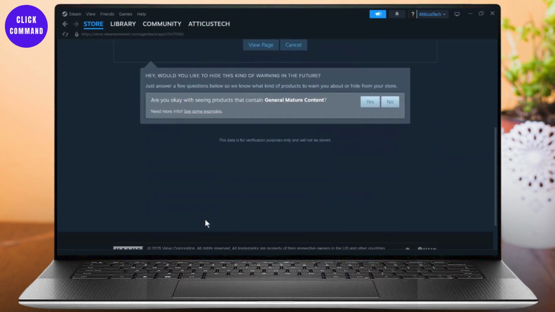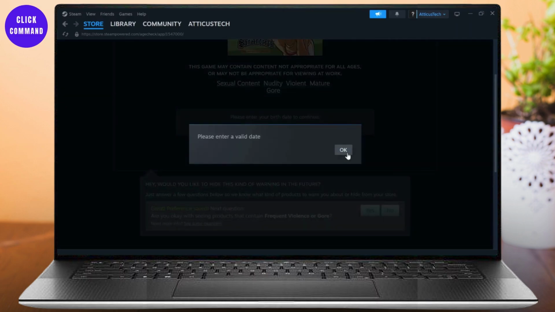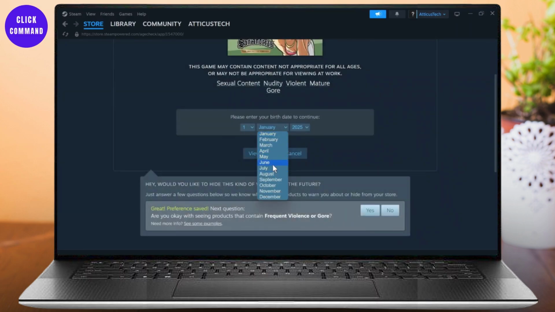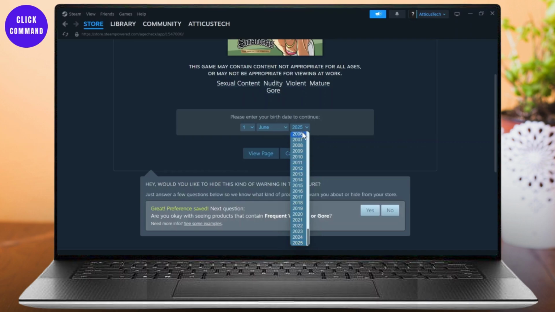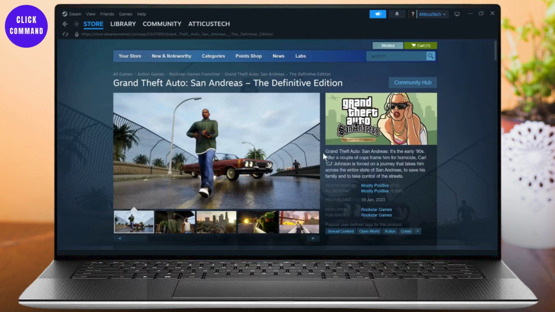After you're here, you should find an option to download this. So I'll just view this. Let me just put in my date here. And after you've done that, you should be able to just view the page. Make sure that you give your birthday so that you will be 18 plus.